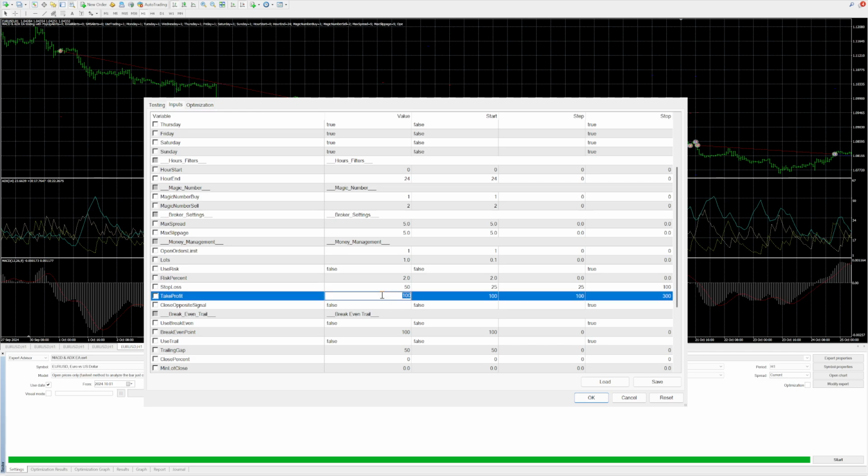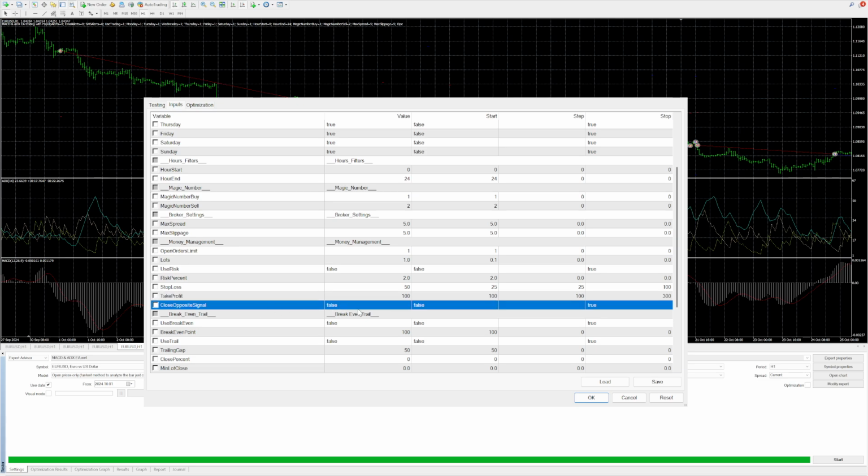Okay, same with take profit. Personally, I'd leave that on 0 just because I'm not gonna have a fixed 100 pip take profit when the market may give us 200, 300, even more pips. Likewise, I might want to exit a trade early if I see price turning around. Okay, and then close on opposite signal. You can set that true or false. Basically, if there's a signal in the opposite direction, the EA will close an open trade.